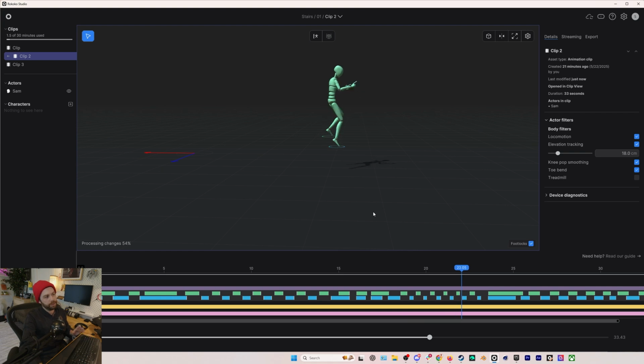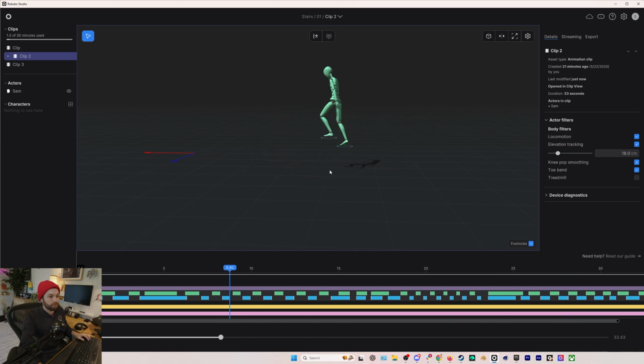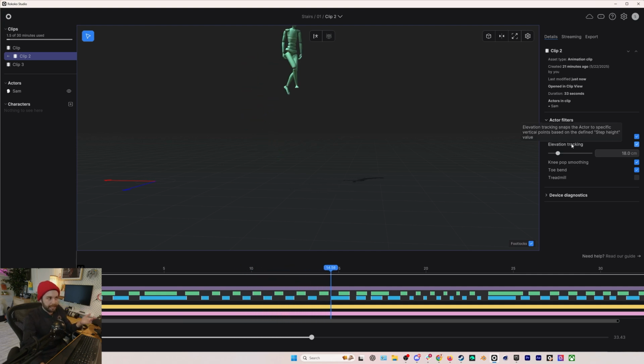But just with a couple clarifying edits, we have fixed any of those issues that came up with us not actually reaching our original elevation. And that's pretty much it. There's not a lot to it. Elevation tracking was designed for this specific purpose in mind.